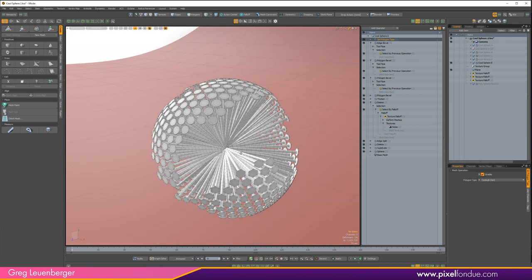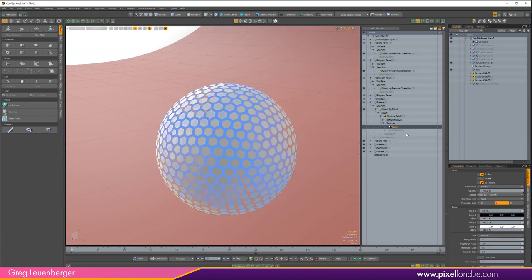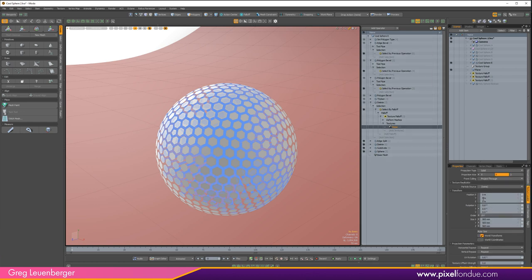So there you go. And again, if I just want to go back here to my noise falloff and do something like move my texture locator up 0.5, it's going to change everything, right? So it's going to change what's deleted, so it's going to change my entire shape. Let's let MODO catch up here. These get pretty heavy after a while. Let me just go back here.